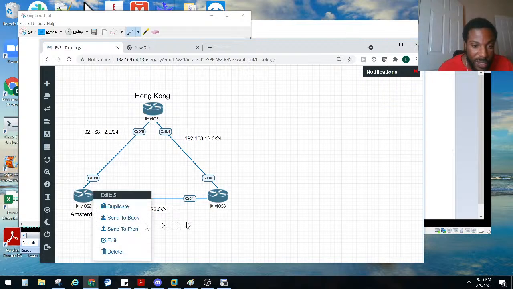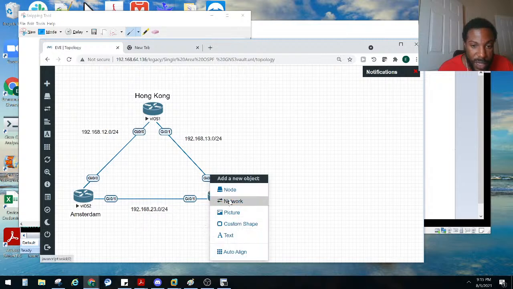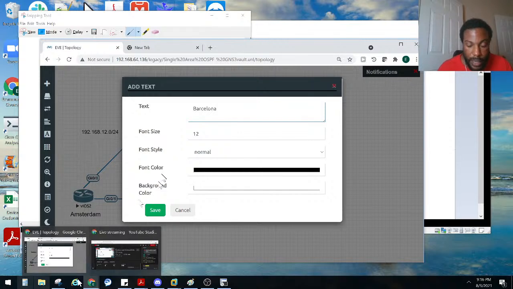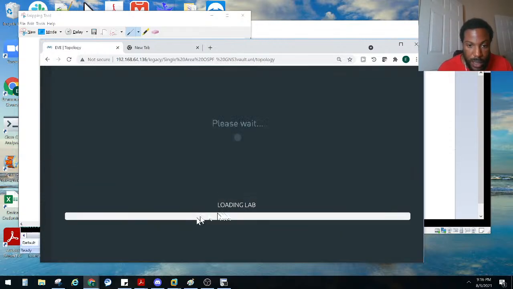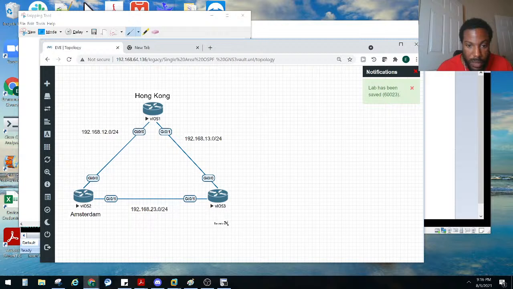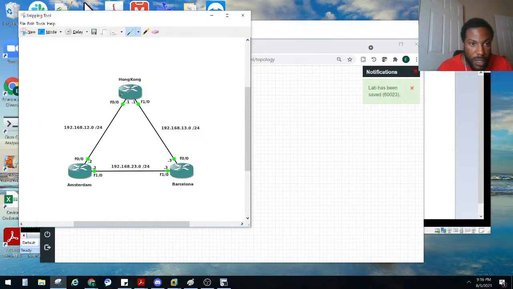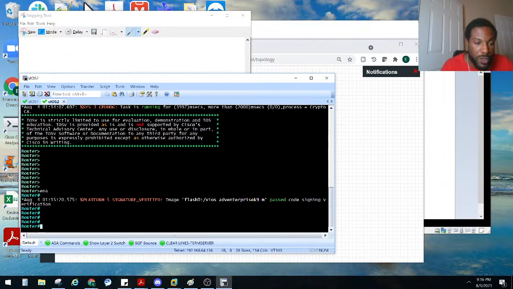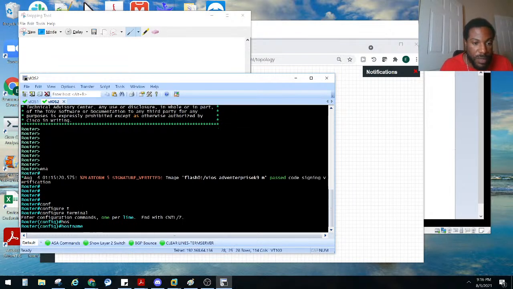And we'll call this next one. Put another text, and who was supposed to be? He's supposed to be Barcelona. And we'll save that. Make that a little bit bigger so y'all can see. So he's Barcelona. That's Amsterdam. And that's Hong Kong. So let's do this. Let's change his. This one is supposed to be Amsterdam, right? Host name is Amsterdam.